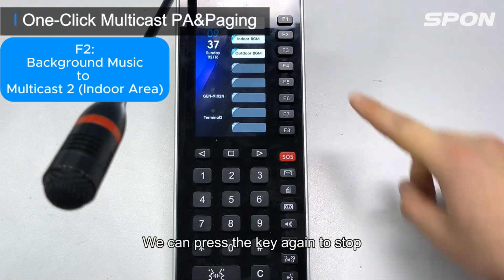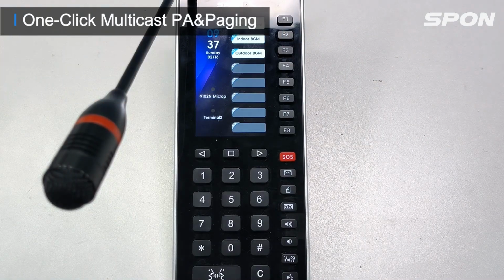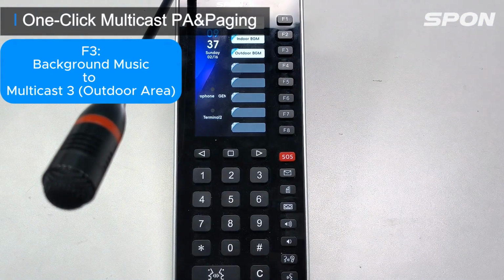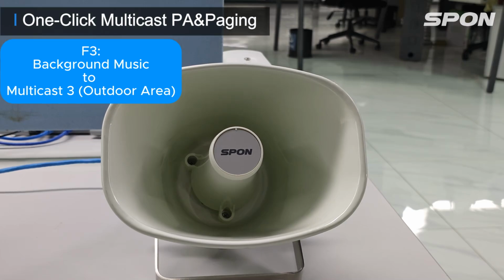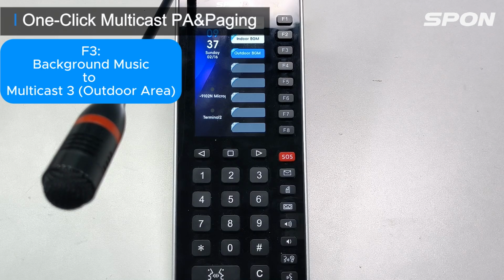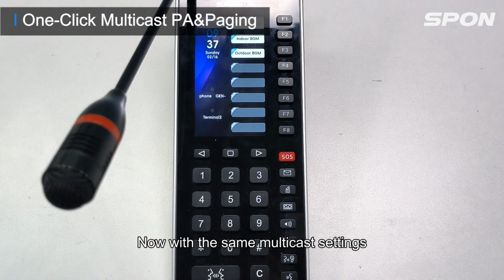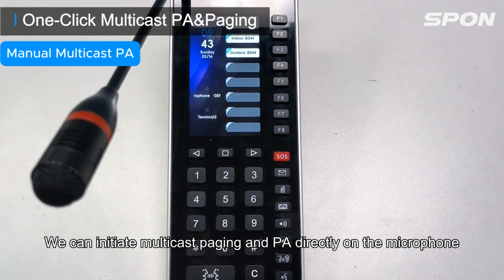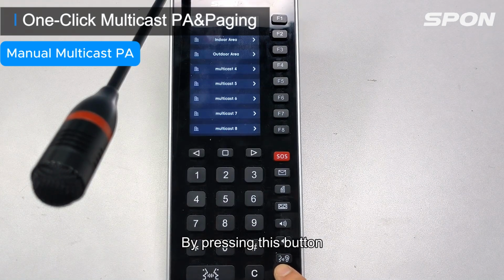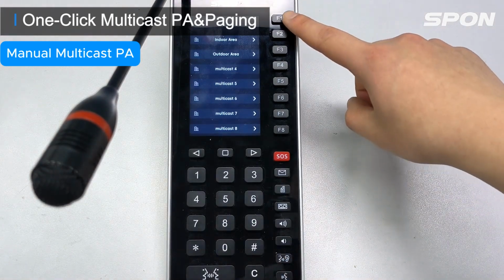We can press the key again to stop. Now with the same multicast settings, we can initiate multicast paging and PA directly on the microphone by pressing this button. Select the destination multicast group.